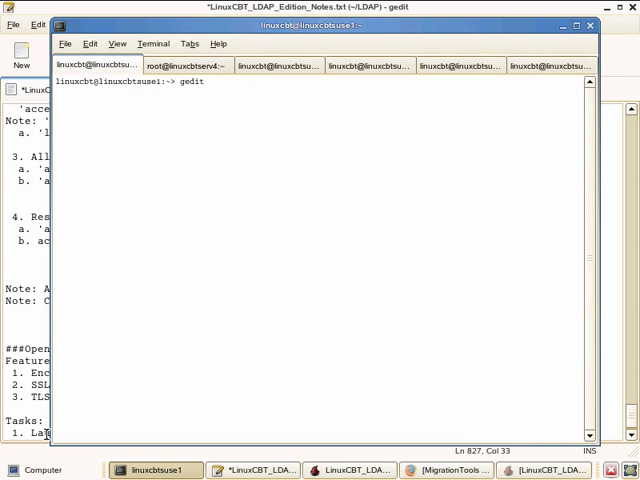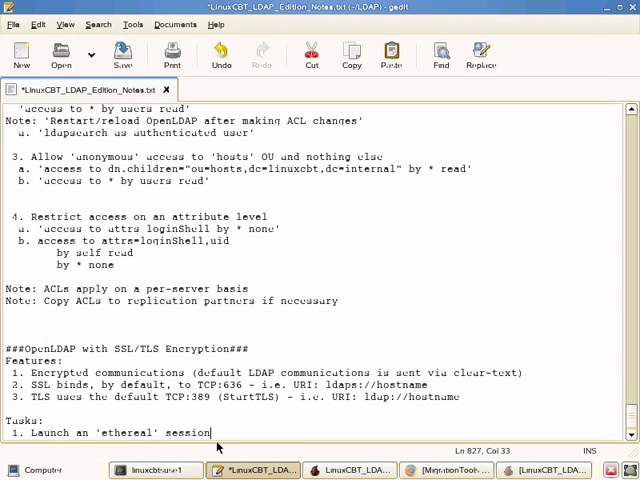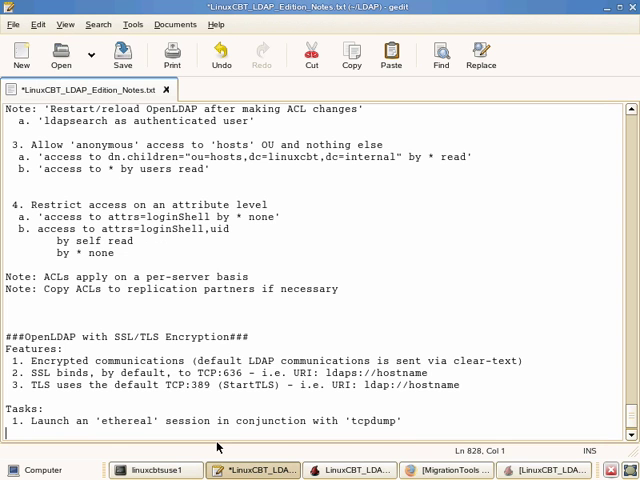We can use it in conjunction with TCP dump to pick up the traffic that's of interest. So let's just note, launch an Ethereal session in conjunction with TCP dump. Or we could use Ethereal alone. Ethereal has a packet sniffer built in. TCP dump is a packet sniffer. TCP dump formatted packet sniffs can be processed and displayed graphically by Ethereal.